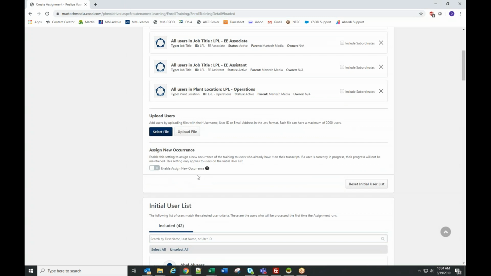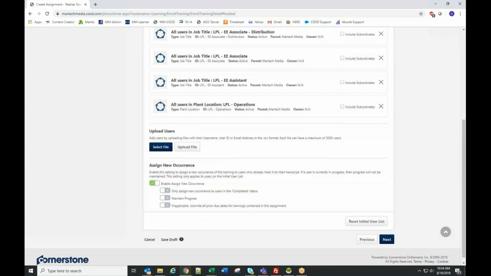So one thing that's very important that I want to point out is assign new occurrence. We want to make sure this is selected if we want the users to receive a new occurrence of training. If a user has been in the system for a while and we want them to retake a course, they may have already taken it. We want to select Enable Assign New Occurrence. This is going to force a new enrollment for that training.